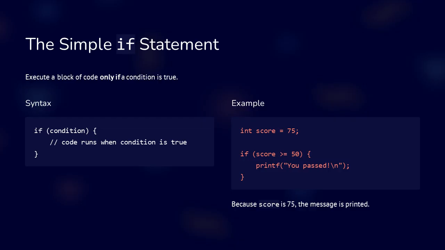Syntax: if condition within braces, code runs when condition is true. Example: int score = 75; if score >= 50, printf "you have passed". In this example, we are taking a score of 75, which is an integer value. In the if, we are giving a condition: score should be greater than or equal to 50.